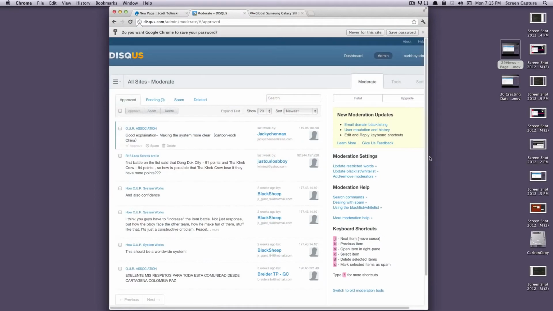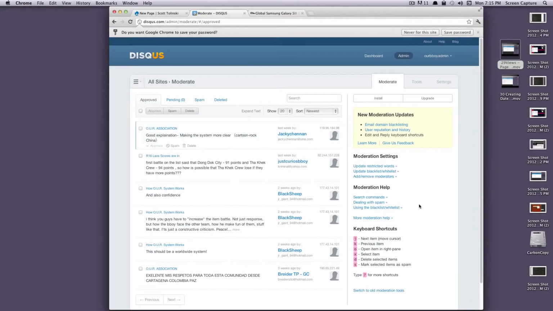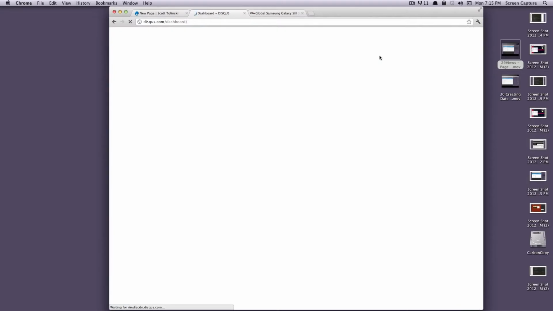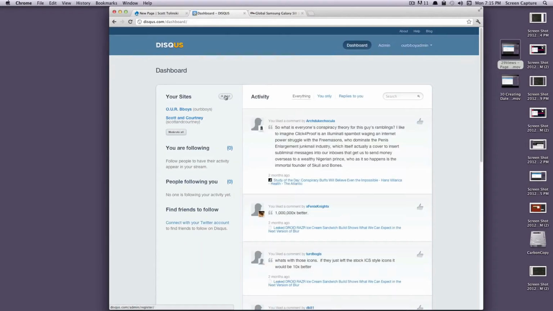Okay, so now that you've logged in, it's going to show you all the sites that you have moderating and stuff like that. This is sort of like a dashboard for your admin. As you can see, I already have a couple sites here. Let's go to our dashboard and let's add a new site. I'm going to add this for my own personal website.